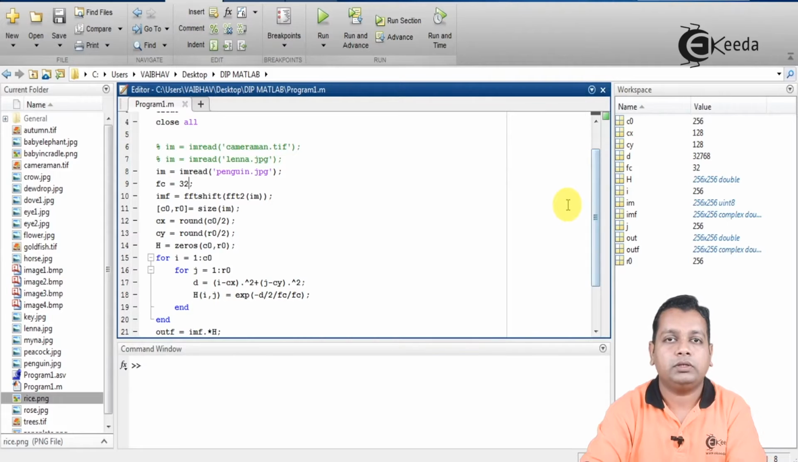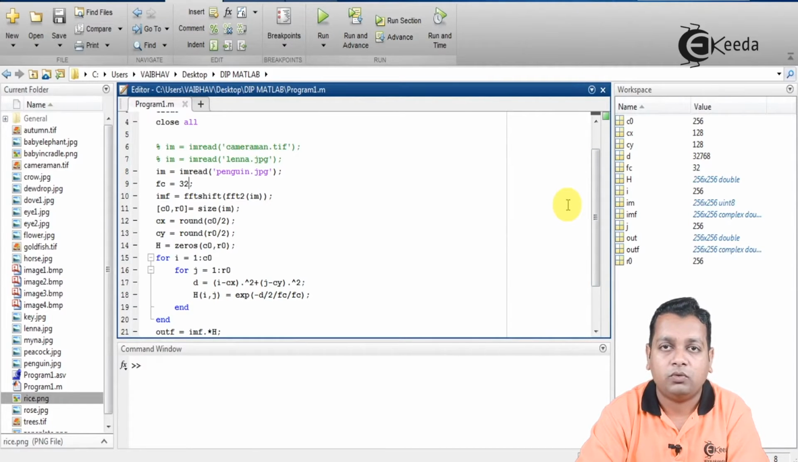So I hope this particular simple program will definitely help and benefit you while practicing and understanding the Gaussian type of low pass filter. In the next lecture we shall have another type of filter while working for the betterment of visual quality, hence image enhancement in the frequency domain.